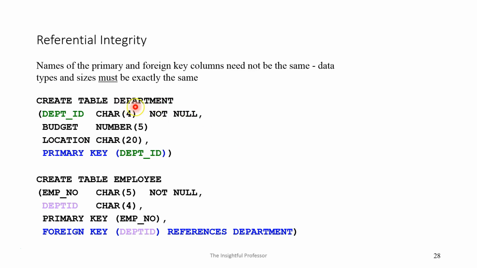I'm creating a table called department. This is going to be my parent. It has a column called Dept ID, which is designated as the primary key. I'm also creating a table called employee. It also has a primary key. Remember, each employee can be distinguished from every other employee. So we have this column called EmpNo, or employee number. That will allow me to distinguish one employee from another.